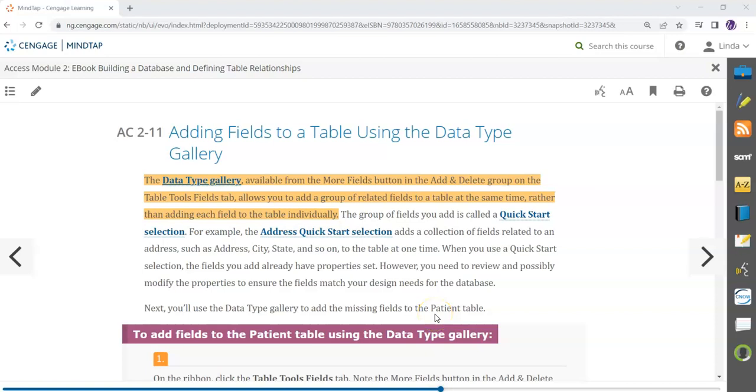Access module number 2, session 2. We're at the place where we want to add more fields to the table that we just added in, which is the patient one. But is there a quicker way than doing one by one? And there is. It's called the data type gallery. So it adds more fields that commonly are added, so they do it in a grouping.